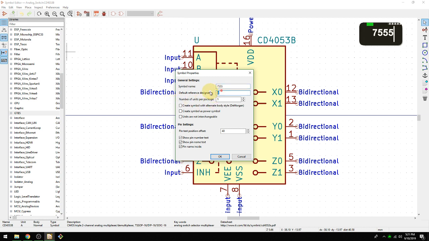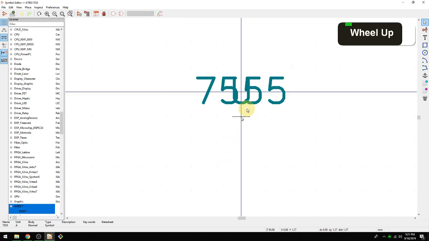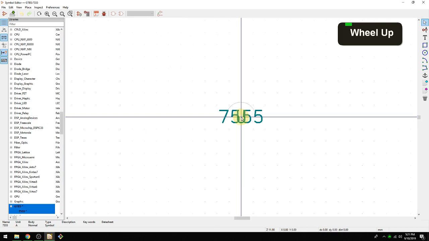Okay, we're going to do default reference designator, that's U, so basically usually chips on a board are going to be U1, U2, U101, U201, stuff like that. And then everything else we're just going to leave as default. All right, and we're into the absolute basic part here.